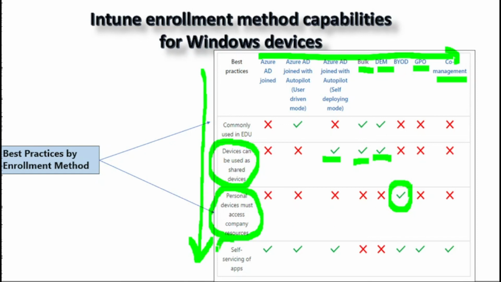Now we want to allow users to perform the enrollment by themselves. Then we have multiple options. We can go for Azure AD joined enrollment, in which users just need to go to Access work or school, and then use the Connect button, and then they can click on Azure join to join the machine to Azure Active Directory and they're good to go from there.